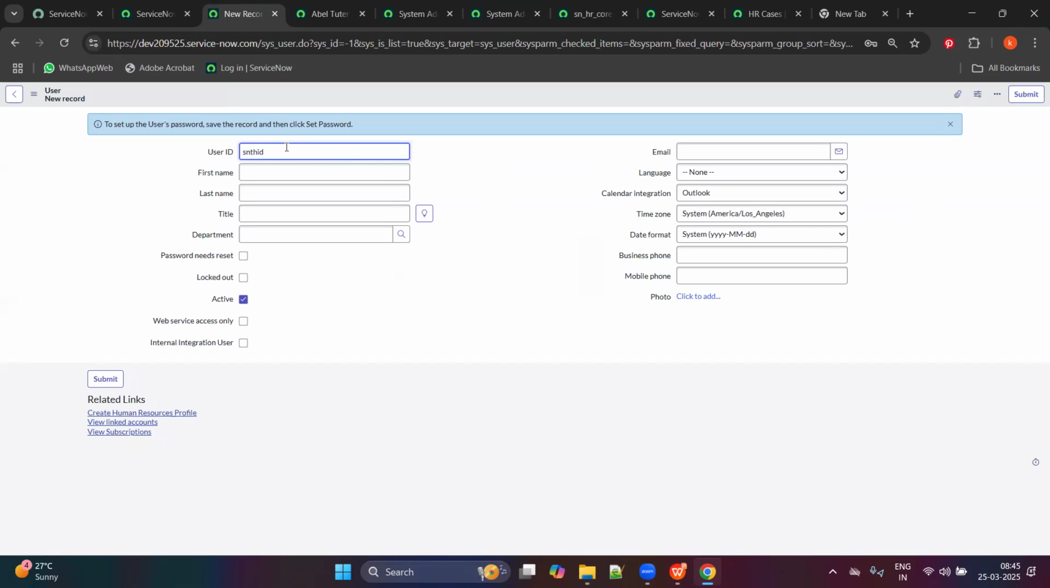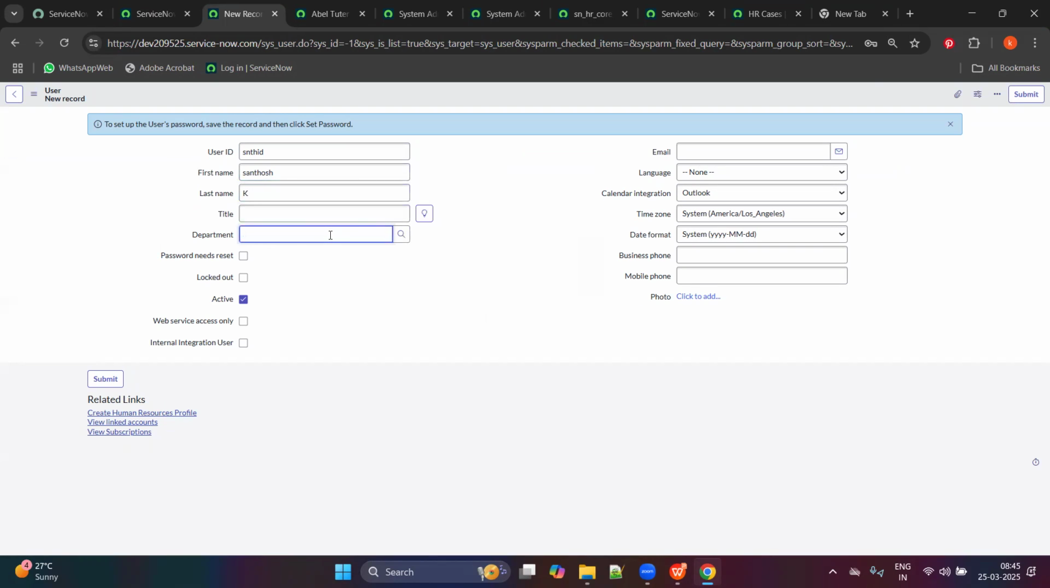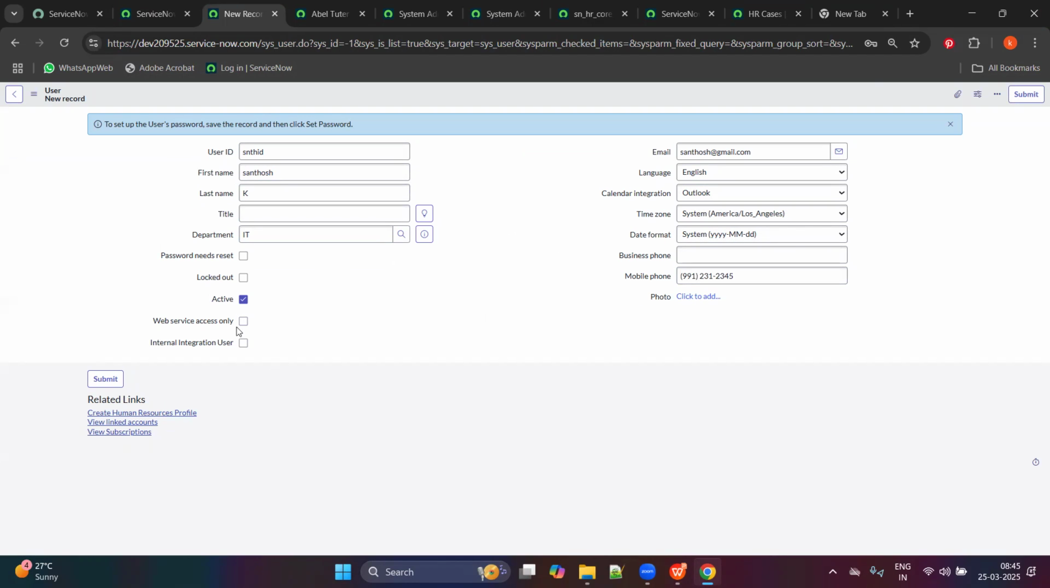User ID, Santosh. Last name is something I can enter, K or something. Okay. Department is IT and email is santosh@gmail.com, language English, and mobile number 9912312345. Right. So I will not give anything else. Save.